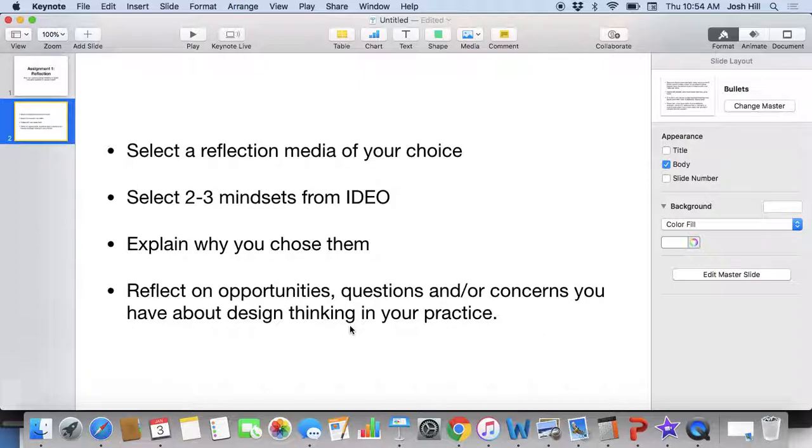Lastly, think about, okay, what opportunities or questions or concerns you might have about design thinking in your practice. This is a chance for you to think about what are you going to get out of this course? What are you hoping to get out of this course? What did you experience in your 3rd practicum and moving into your 4th practicum that you, not necessarily a specific method that you're thinking about growing in, but more about yourself as a teacher and a designer of learning. What would you like? What opportunities do you see?